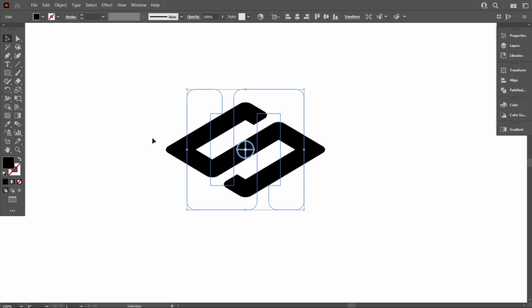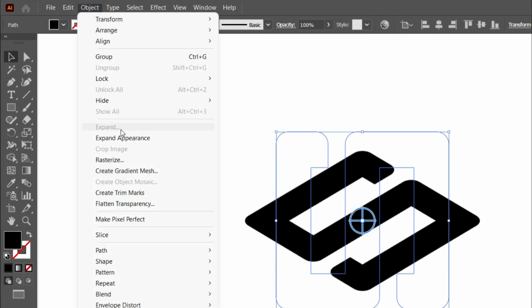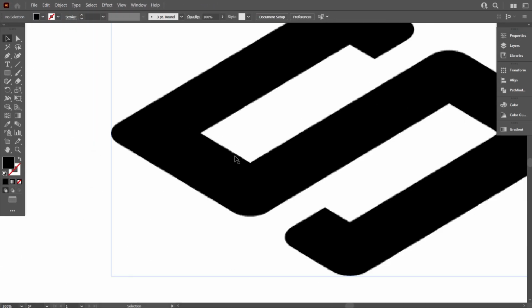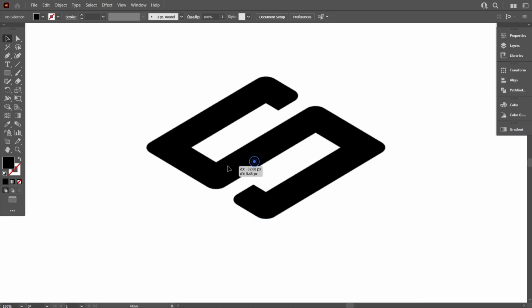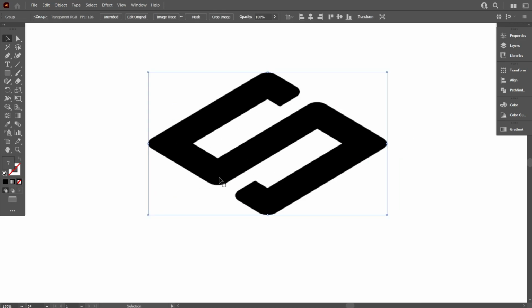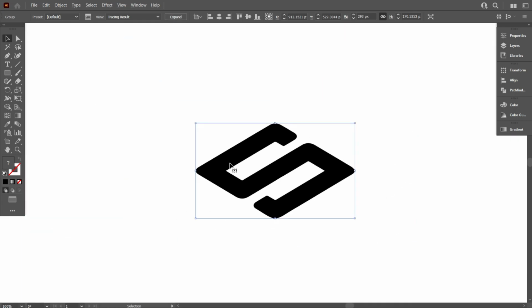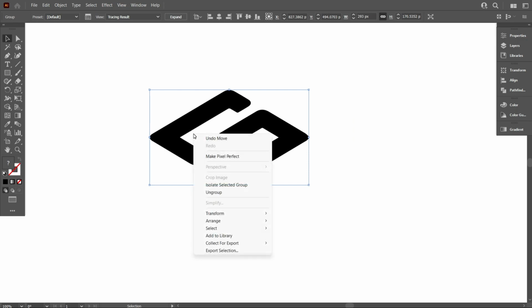Select the design, and go to Object, and select Expand Appearance. See that, when we are zooming, the design is bursting. So what is the solution for this? We can make it vector by Image Trace. So click on Image Trace. Now see that, when we are zooming, it doesn't burst.